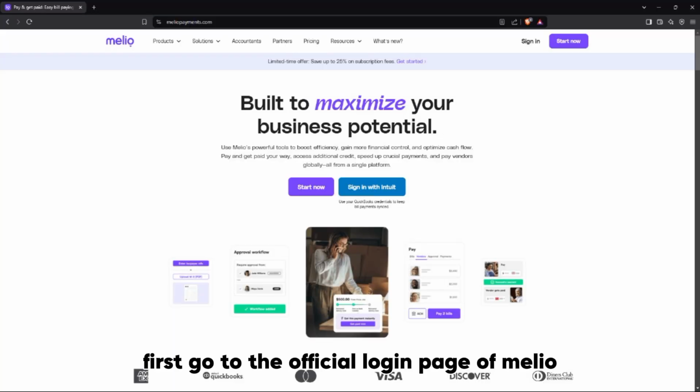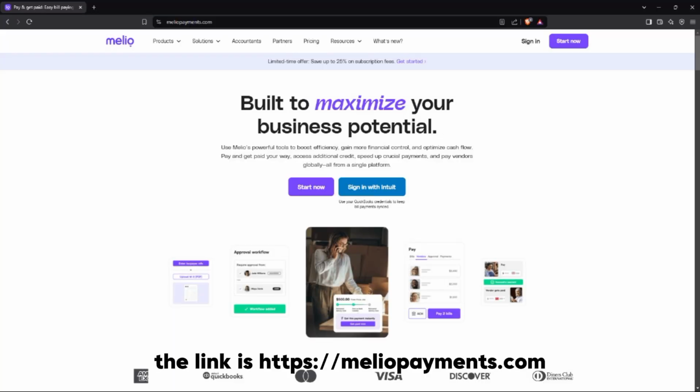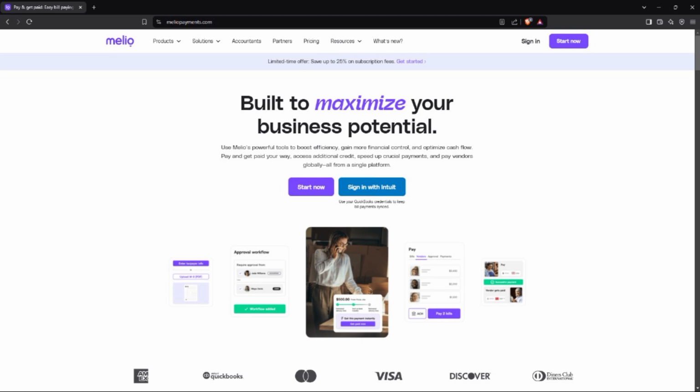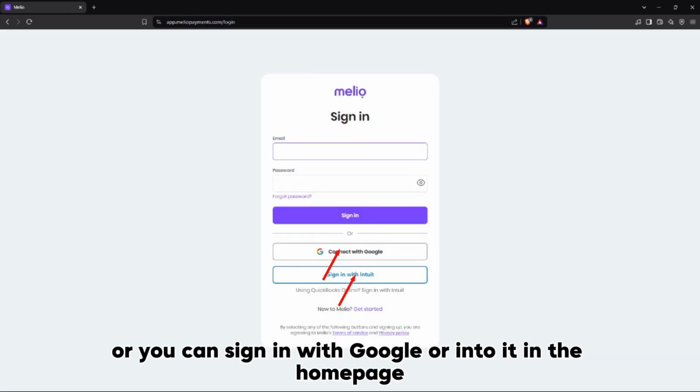First, go to the official login page of Melio. The link is https://meliopayments.com. Then click on the Sign In option. Then sign in using your email address and password, or you can sign in with Google or Intuit.